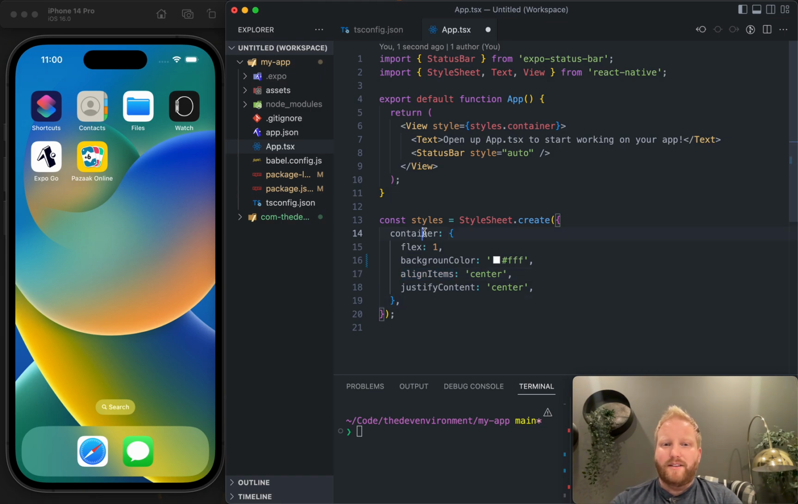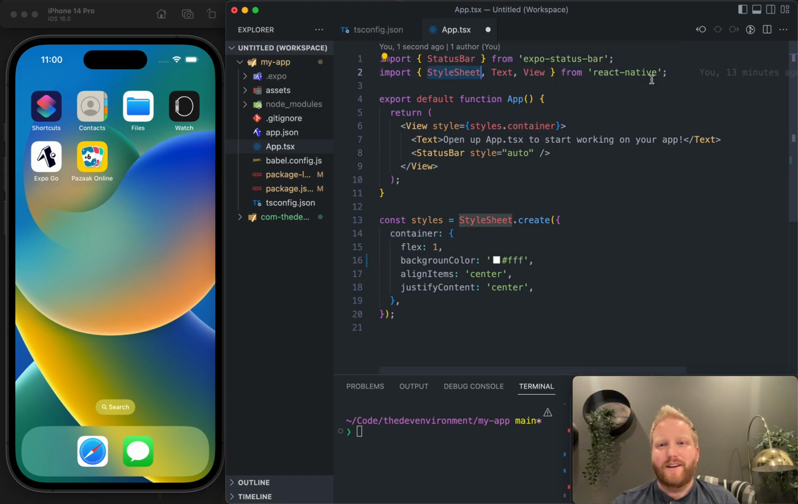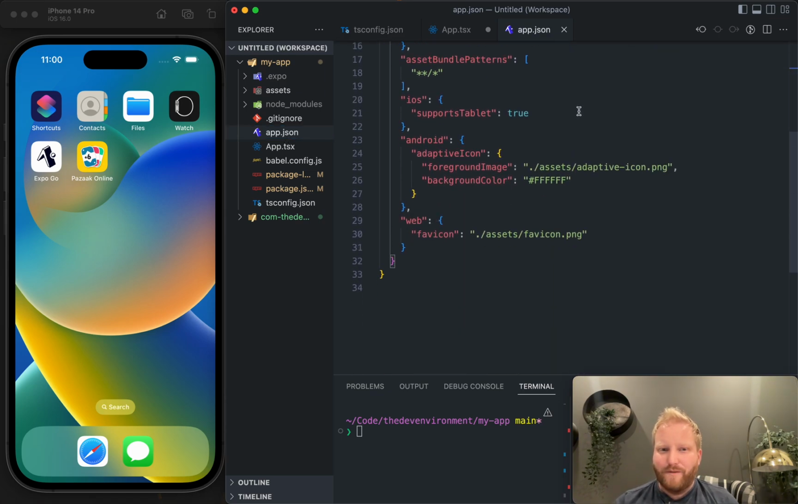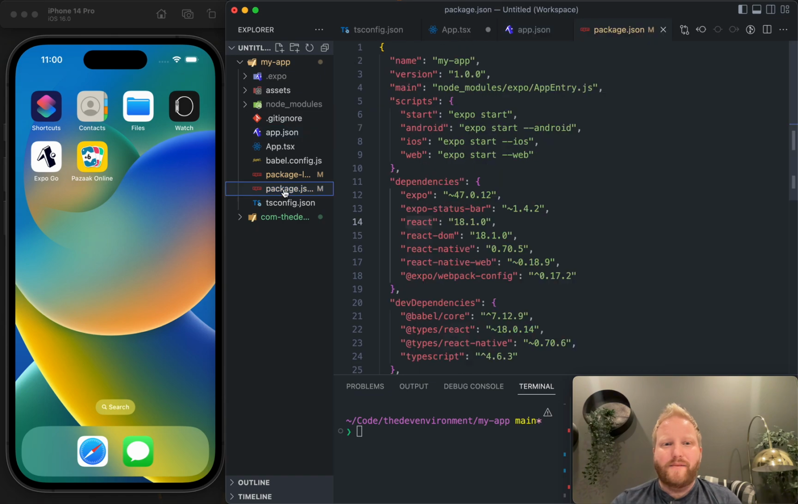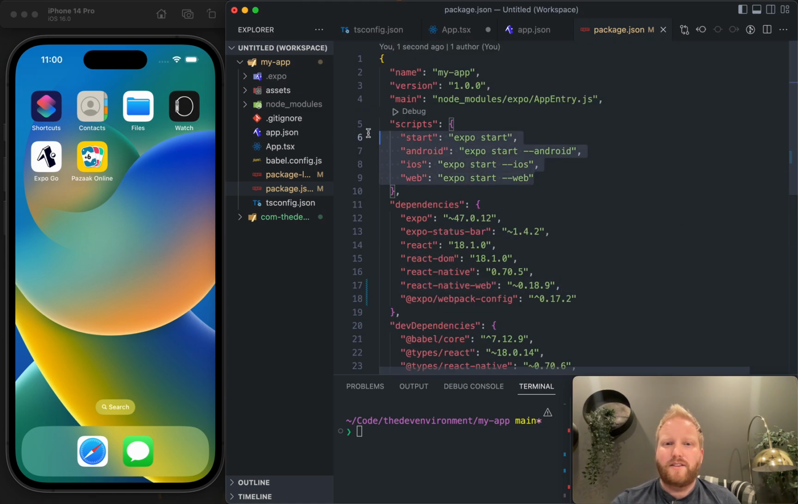So that's how you do the basic styling of the style sheet from React Native. I will show you ways to do much cooler, much more advanced styling, which is nice. You have this app.json. App.json is kind of like a config for your app. And then in the package.json, you'll see that we have some core dependencies that are needed. And then they give us some scripts.